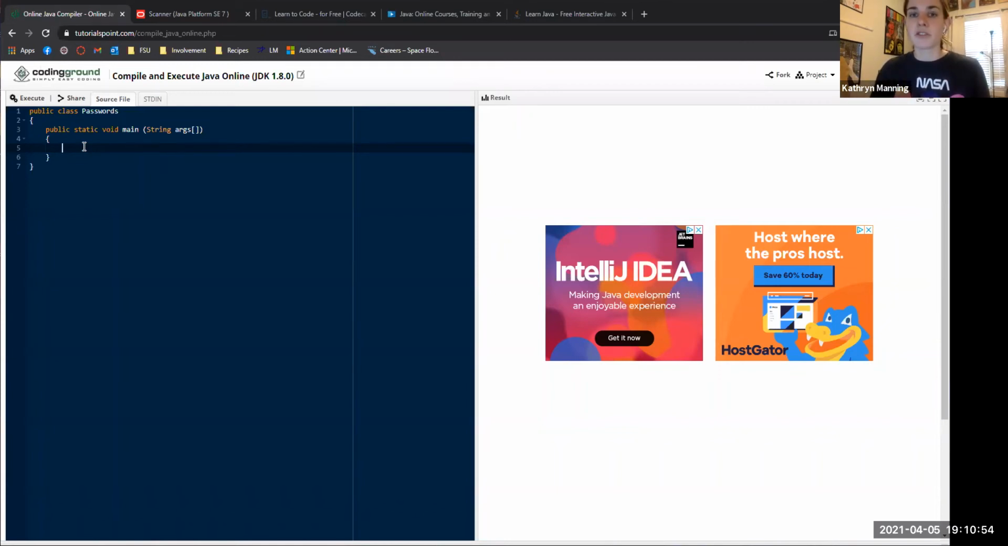We're going to start by storing one single password in our program, and later I'll show you how you can add more. So let's store our FSU password.